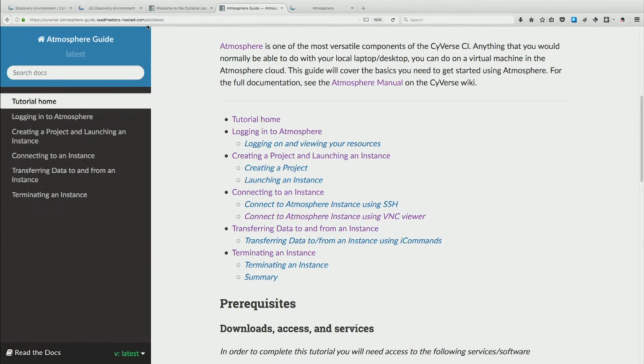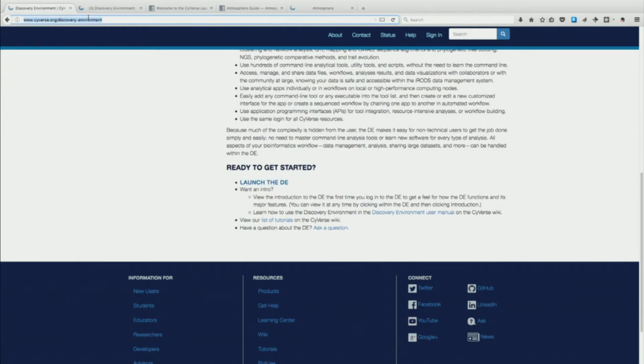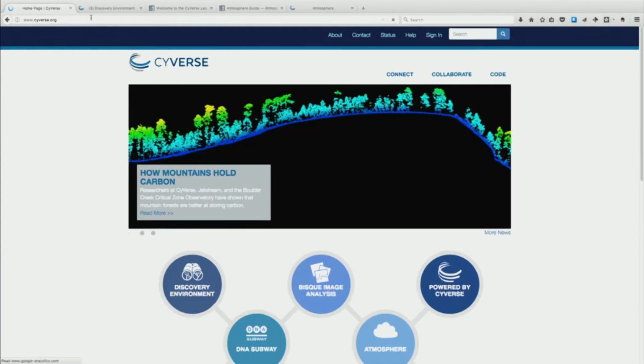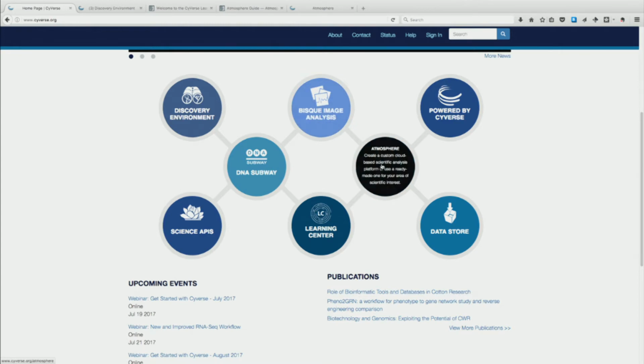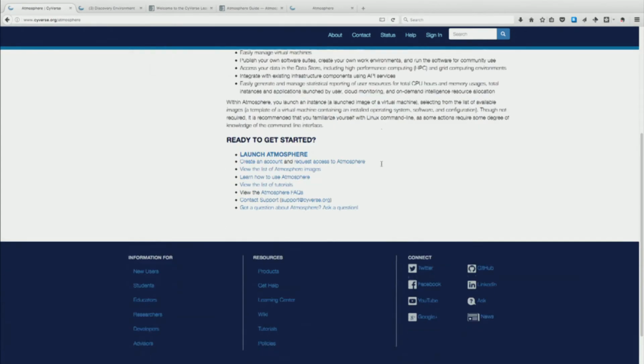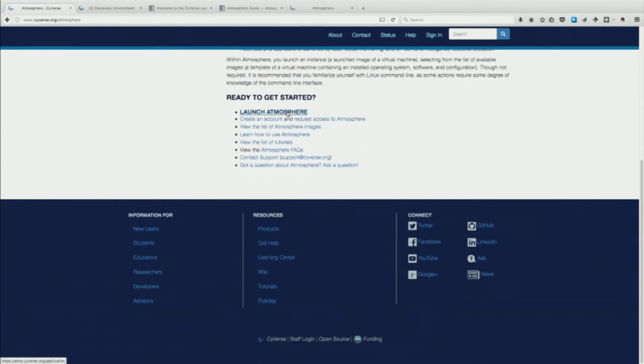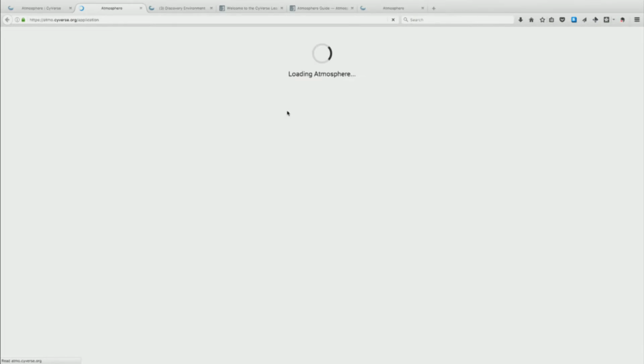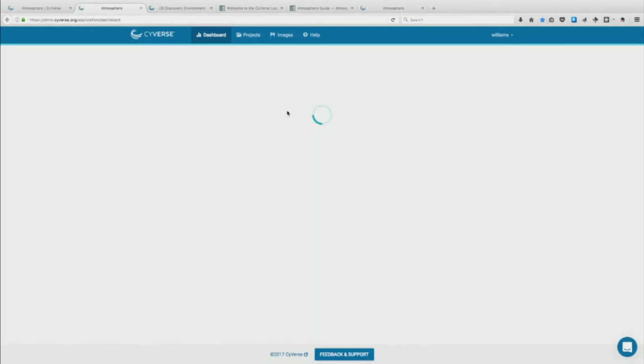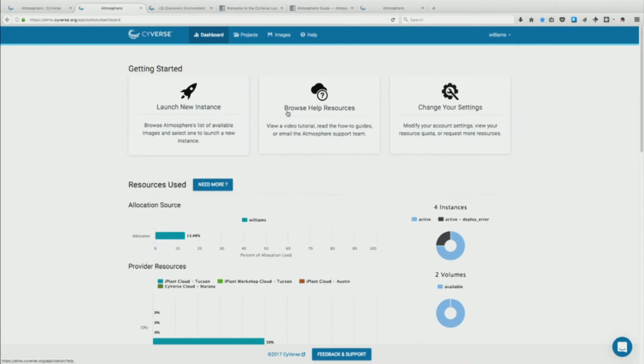Okay, so to access Atmosphere, you could again go to the CyVerse homepage. And from the CyVerse homepage, there'll be a link to Atmosphere. And from there, you have a Launch Atmosphere link. When you launch Atmosphere and you are logged in, it looks something like this.